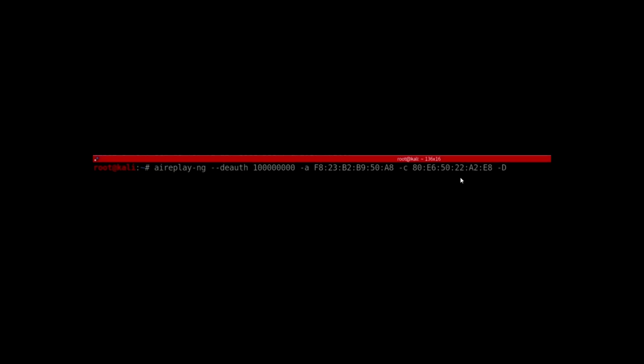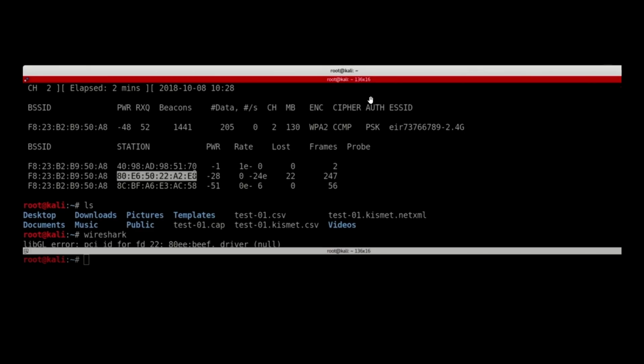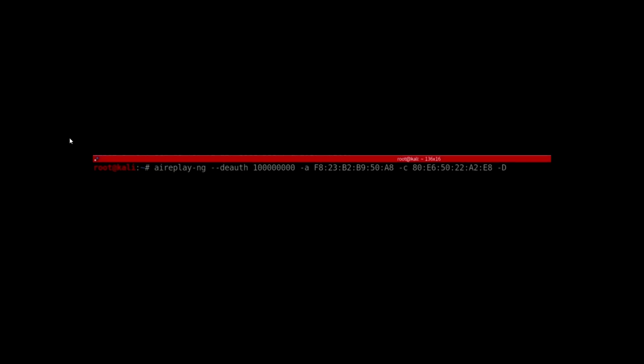We have to write this at the very end, and here you have to write in the target machine. In our case, the target machine is this. It has 2.4 gigahertz. Basically, this is the router name, and this is the BSSID of the router. So this is what the command would look like.